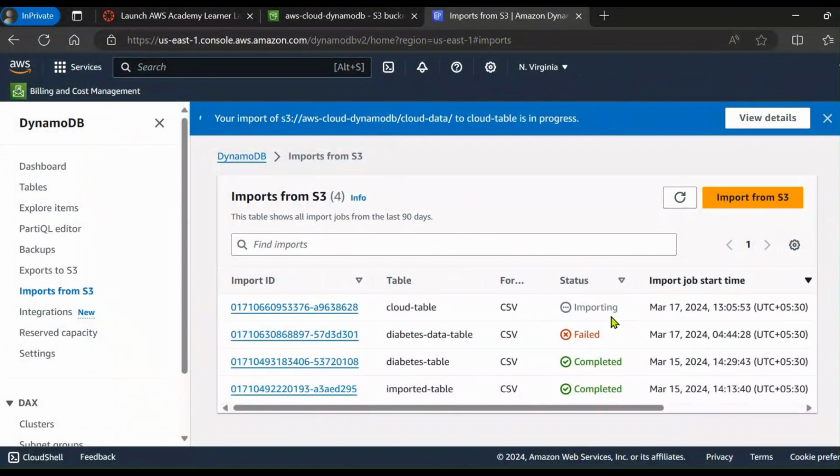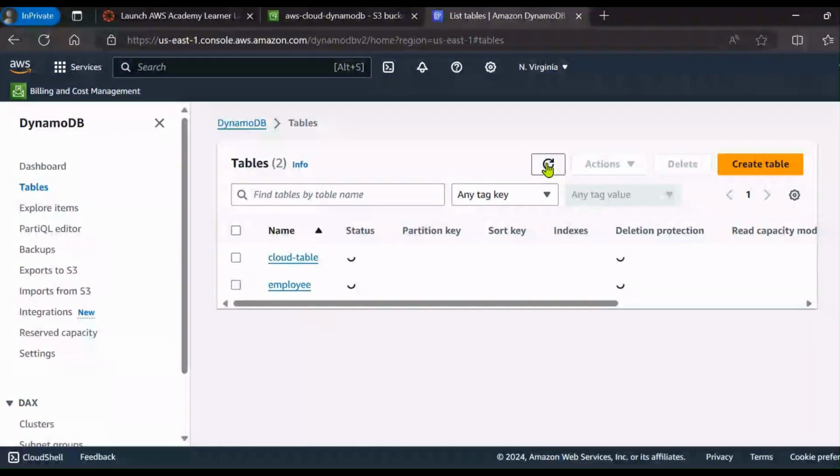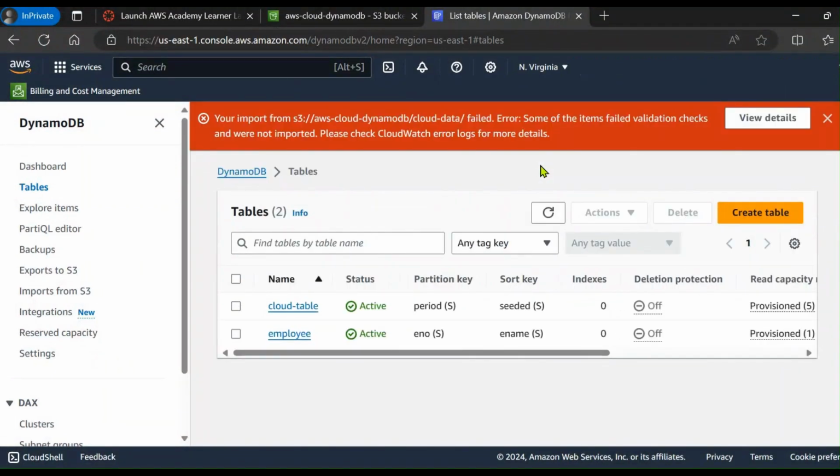So let's refresh it. It is still importing, and now go to tables. Here the cloud table is created, but the status is still creating because it is taking the import time. So we need to wait. It takes a couple of minutes to upload the data, and it also depends on the size of the data we are uploading. So the status is active now, the data is uploaded in the table, but some of the items were not uploaded because of the failure of validation check. Rest of the items are uploaded in our table.